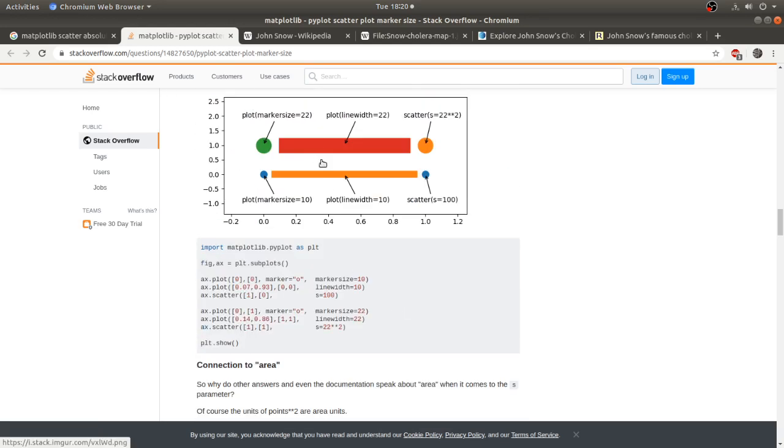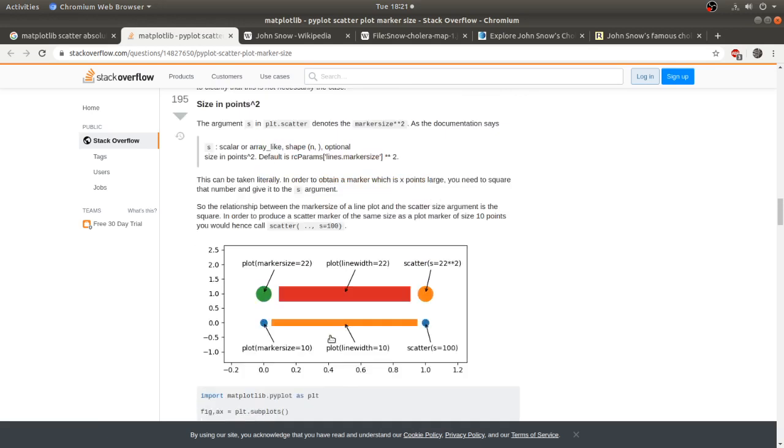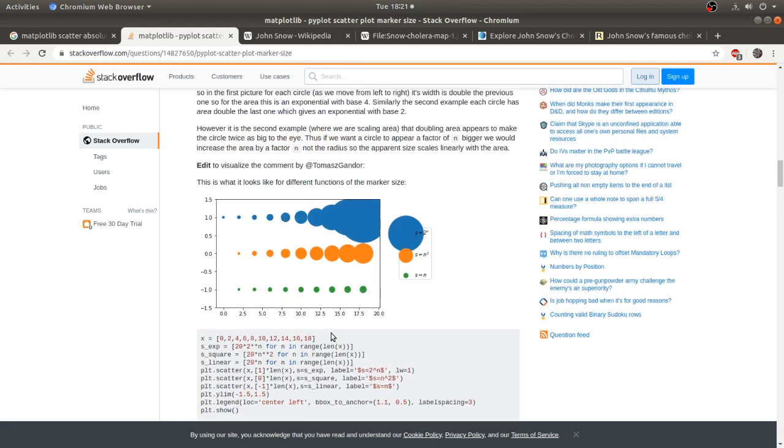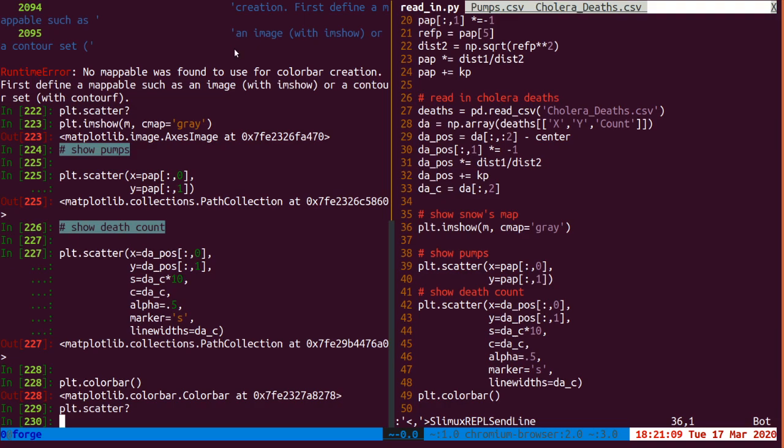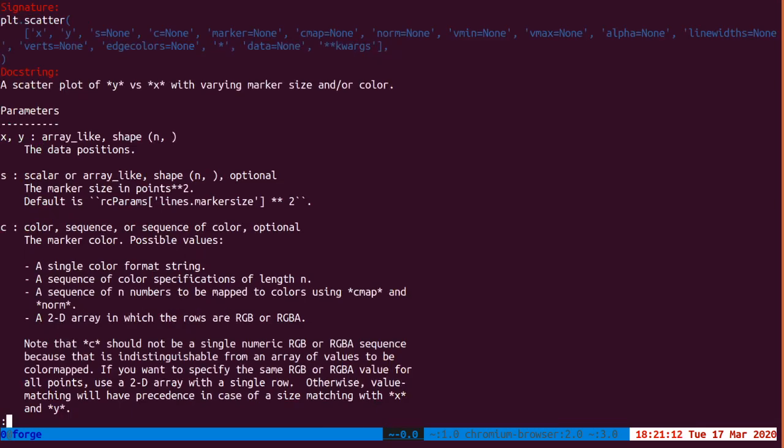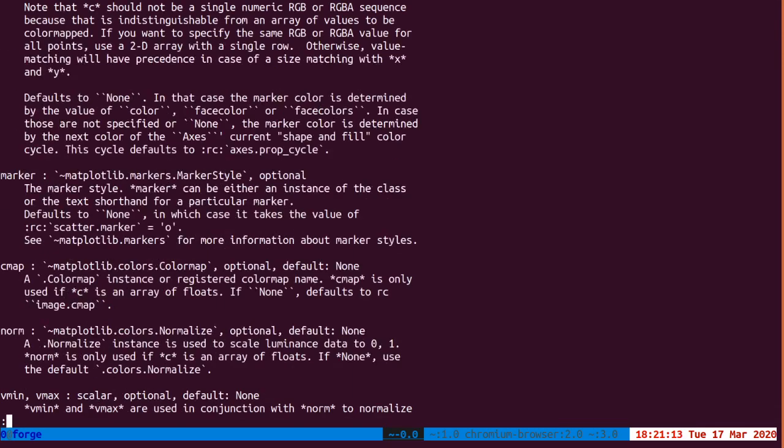This one. Marker size, line width. Oh, here he's defining a specific box. I see. Whereas I'm not defining a box. So maybe matplotlib. Actually, what are my options on the marker? There might be more interesting marker options. Instance in the class or text shorthand. See matplotlib.markers for more information about marker styles.